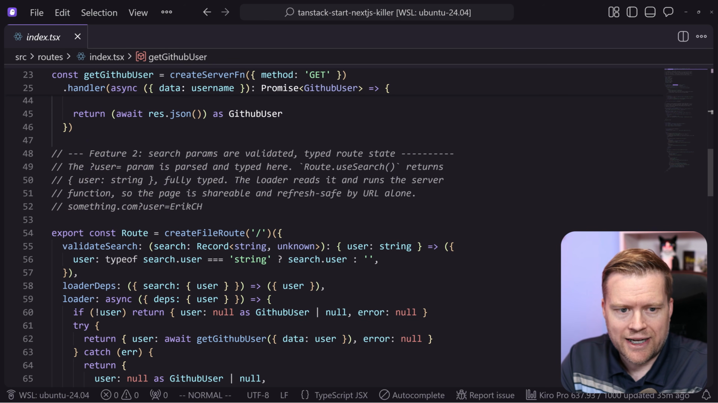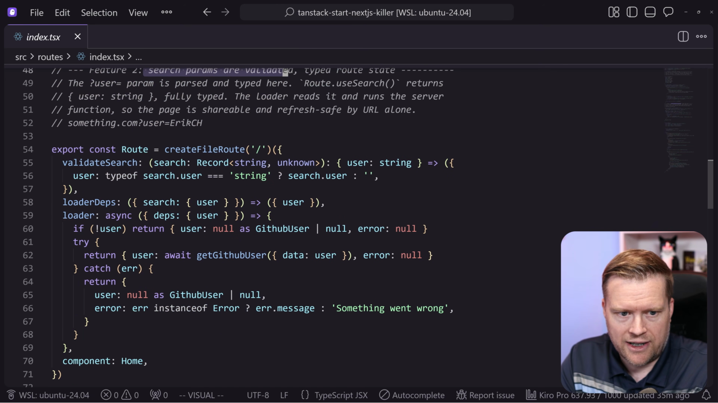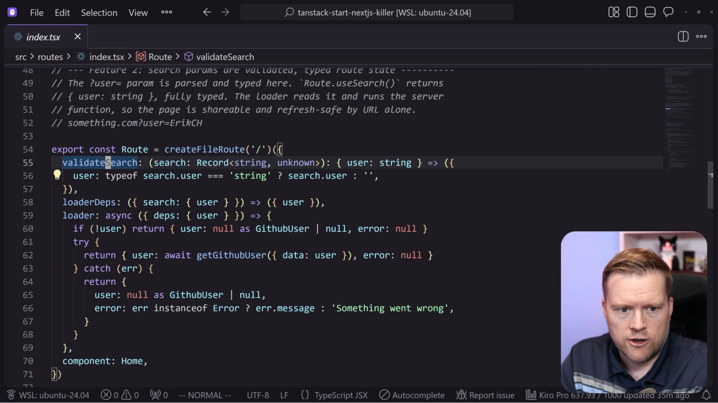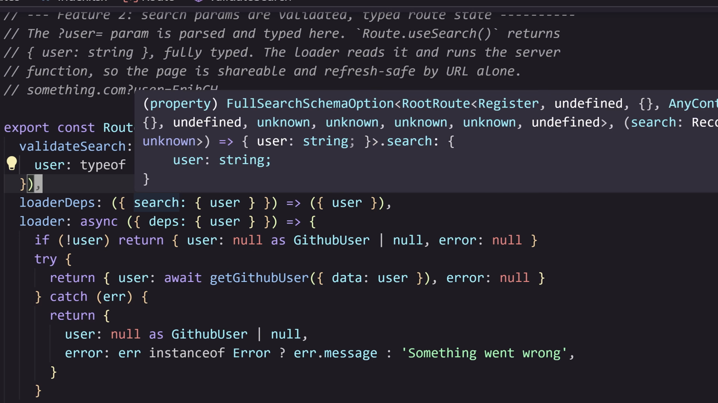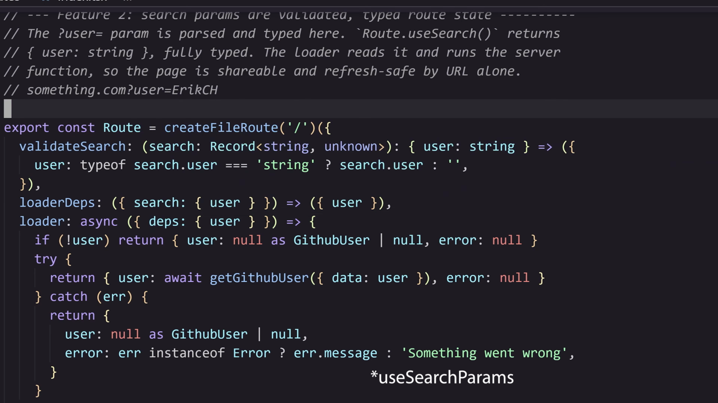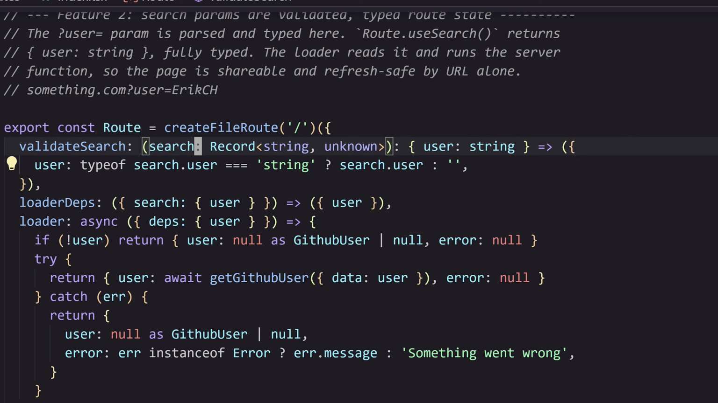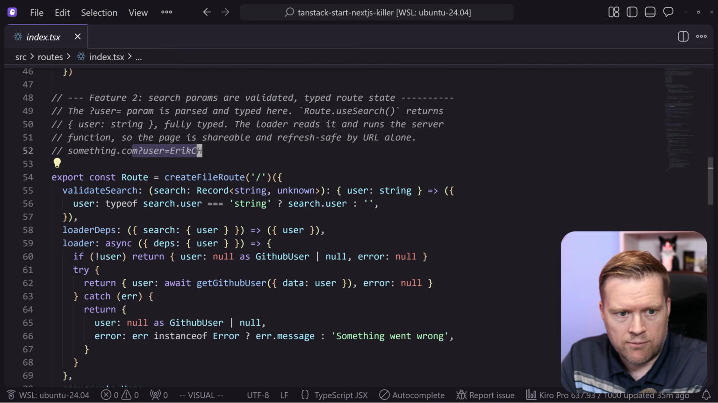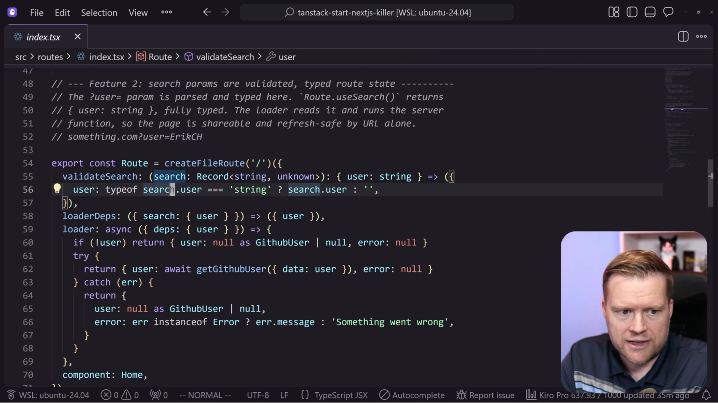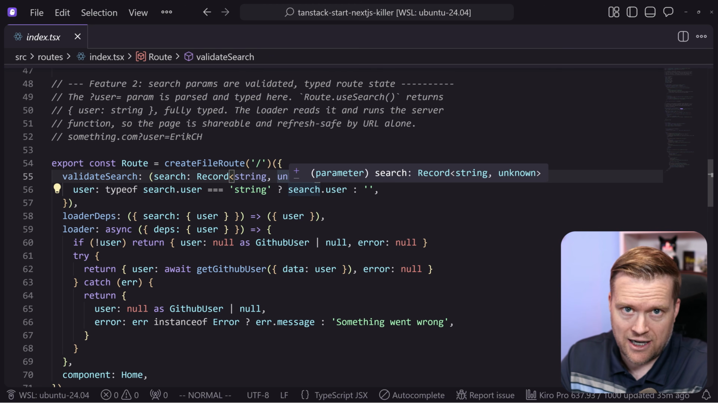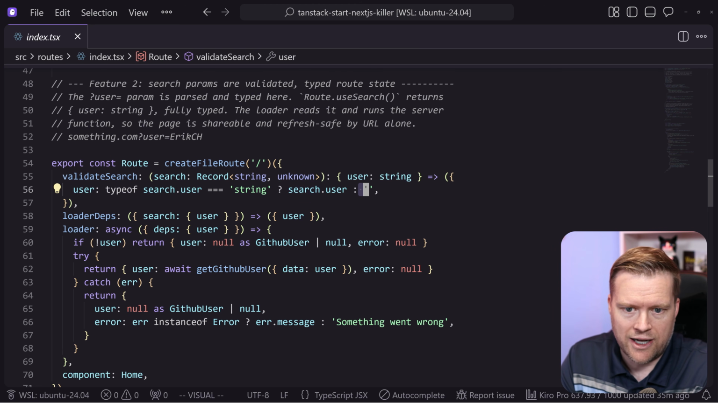Another thing I really like is search params that are validated. So you can use this thing called createFileRoute. This might look familiar in Next with search query params, but I think it's much easier to use. So we have this validateSearch. If we have a query param like this, user equals Erik CH, I can create the validateSearch so that this is typed. So now this user is typed as type string, and if it is not in there at all, it still defaults to an empty string. And this type will be throughout my application.